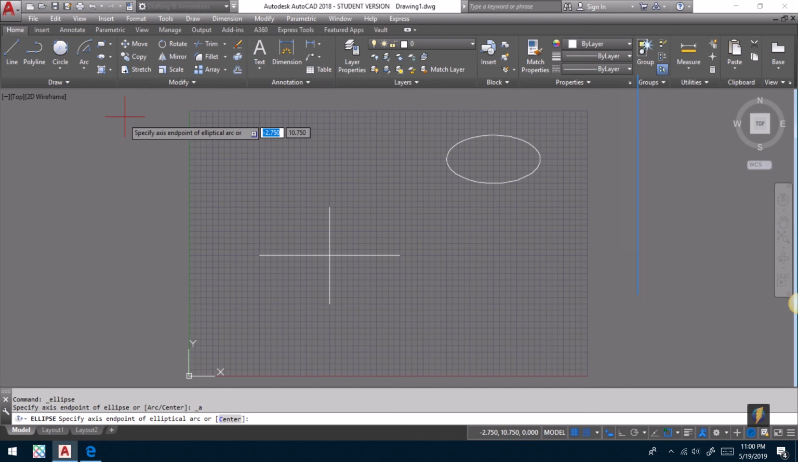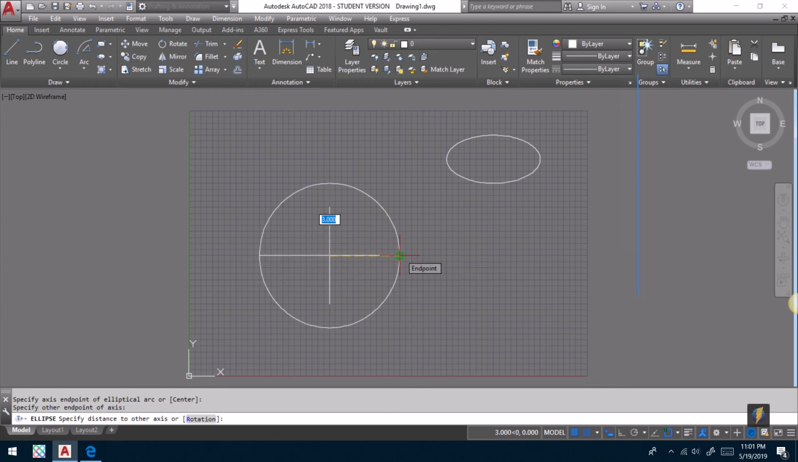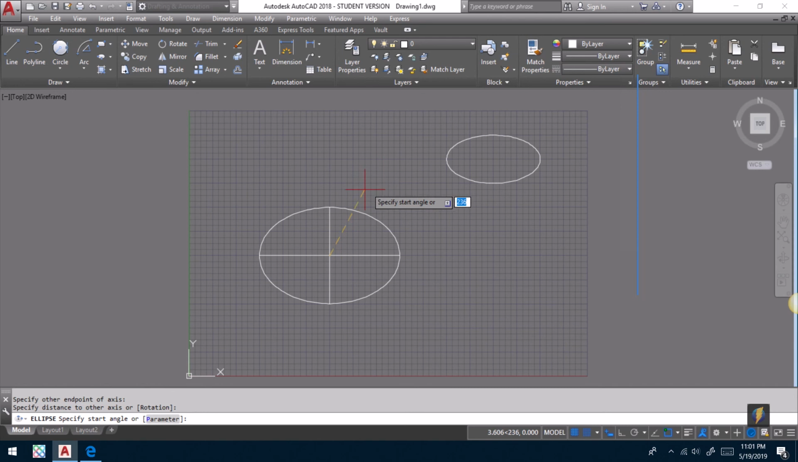The elliptical arc is going to work on axis endpoint again, other end of axis, and then it's going to want to know what's the minor diameter, and then what is your angle? What is your specific start angle? So my start angle may be 0, and then my end angle may be 150. And so I just have a partial.